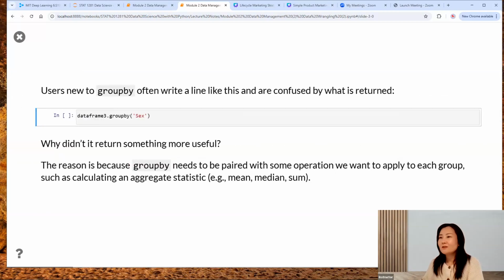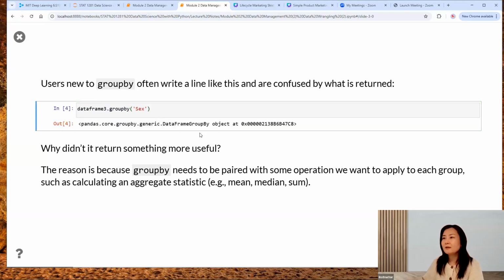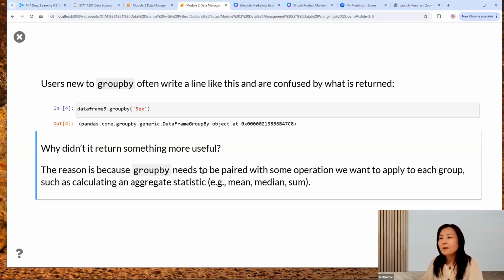But unfortunately, for beginners, it's common to write the code like this. I take a data frame, group by something, and you expect to see something, but actually nothing will happen. You try to group by it, but nothing will be returned. That's because the group by function must be paired with some operation, for example, mean, standard deviation, etc. Otherwise, it will not do anything.